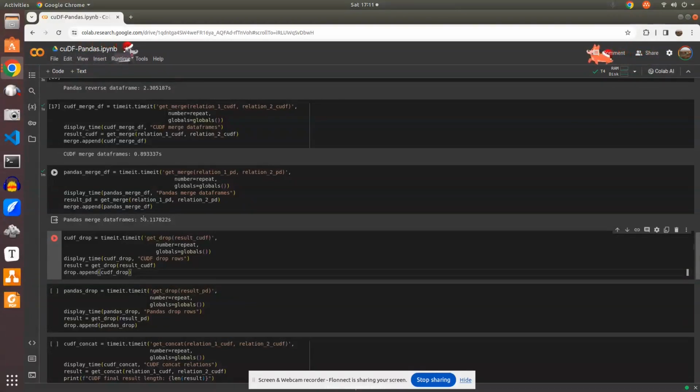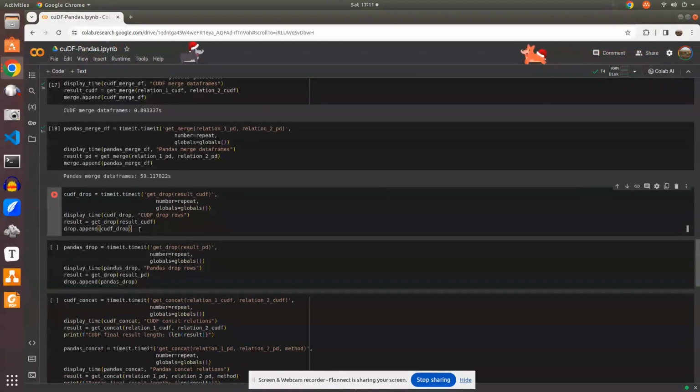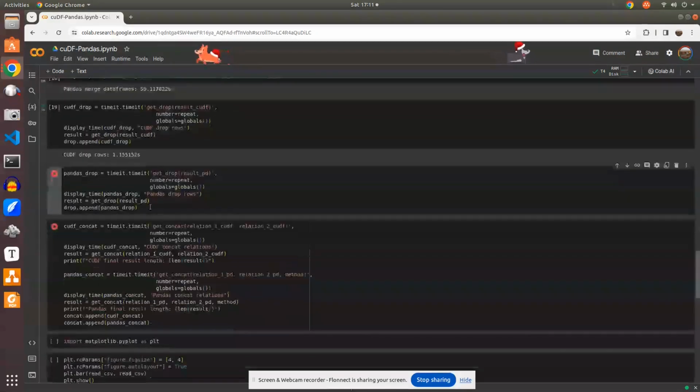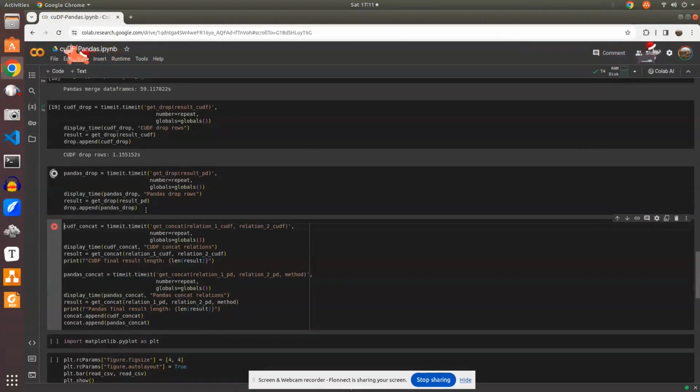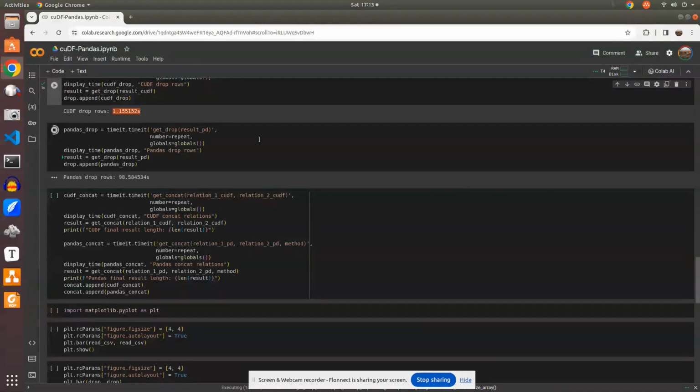Now let's do the drop operation using CuDF. We are again repeating it 10 times, and let us run this one. The time taken for this is 1.1 seconds, and if you do the same operation using pandas, it takes almost 100 seconds to drop rows from a particular data frame.